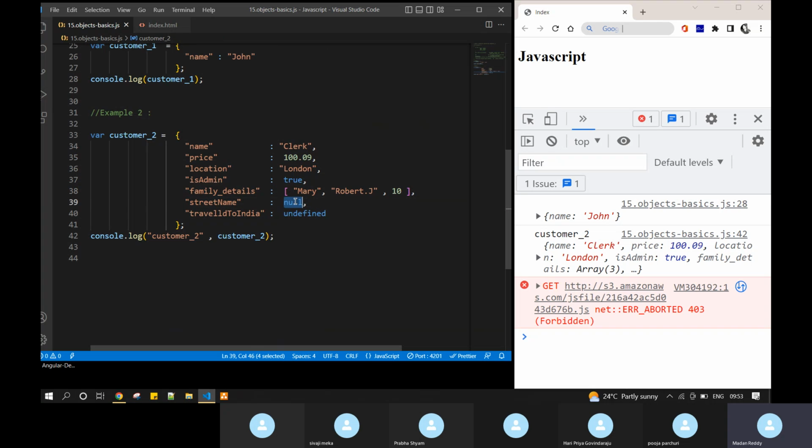What is the meaning of the null value? There is no value for the street name. It is defined, but it doesn't have any value. If you want to define the value but store nothing in it, that's a null value. Undefined means there is nothing. Keep in mind, null is a different value and undefined is a different value. Null is defined, but nothing in that.